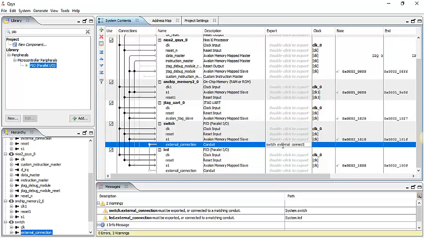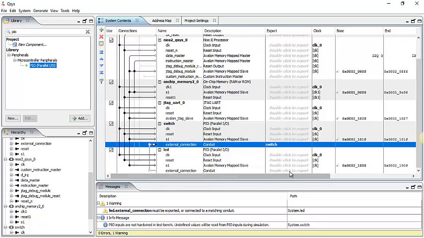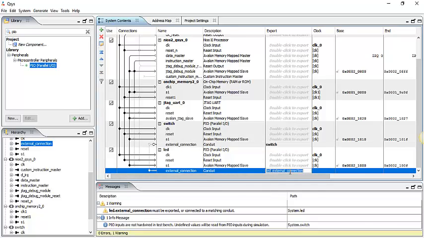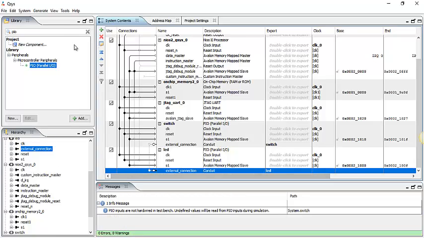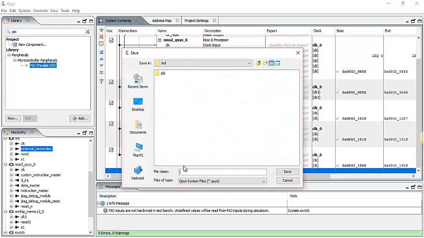You can rename this one. So I will rename that one as switch, and as well as the LED has to be exported. So I will rename this one as LED. Yes, now have to save this. I'll save this one as LED.